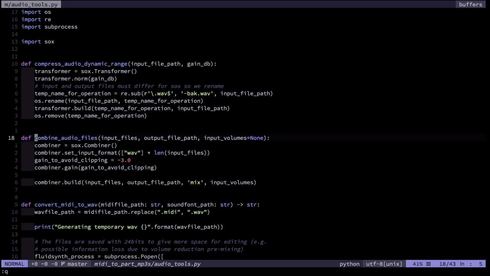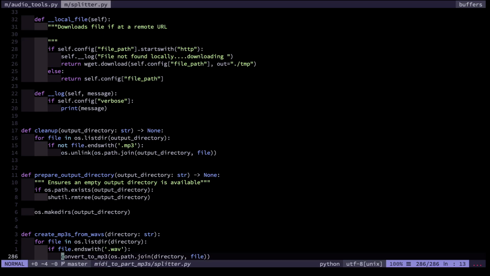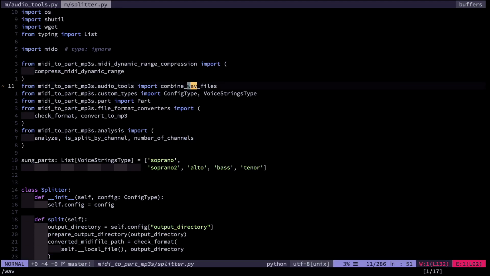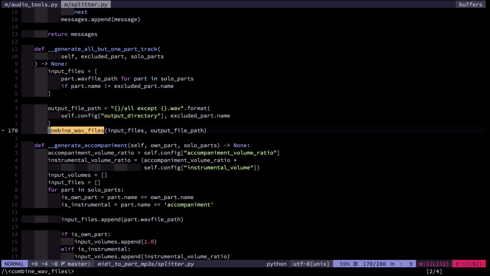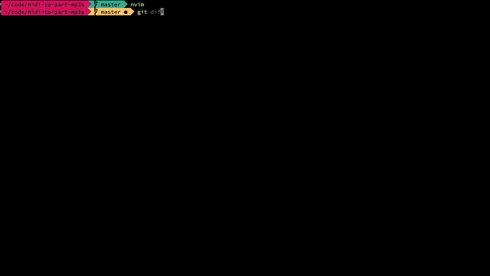So now I'm going to rename that function using the language server protocol to combine WAV files, since that's a more accurate description of what this does. I'll give that a second, and there it's done. Now let me visit this splitter.py file. And let's have a look for the WAV. Yes, and you can see that it's now importing combine WAV files, and also it is being used as such. And we can confirm that with git diff here.